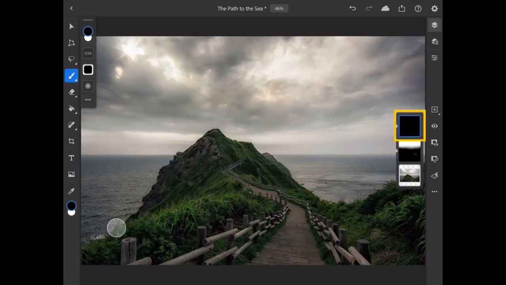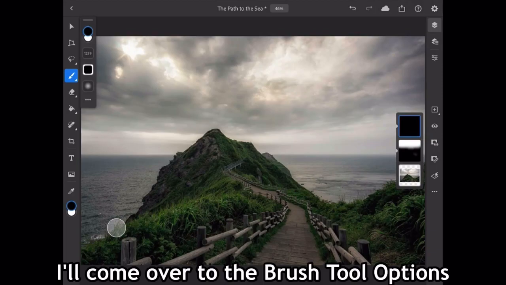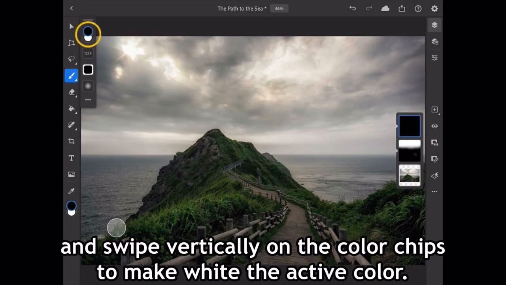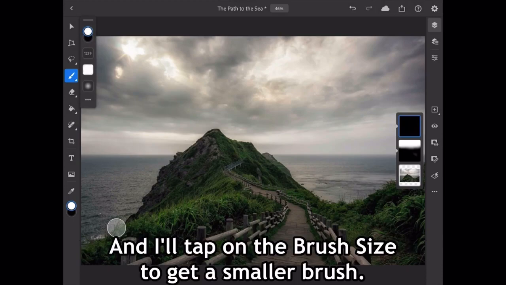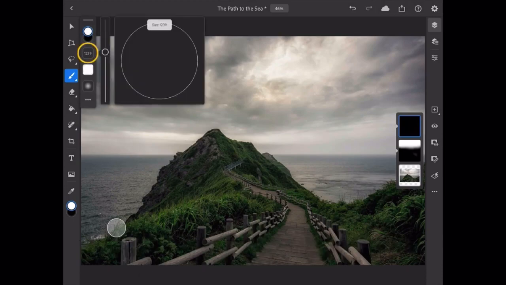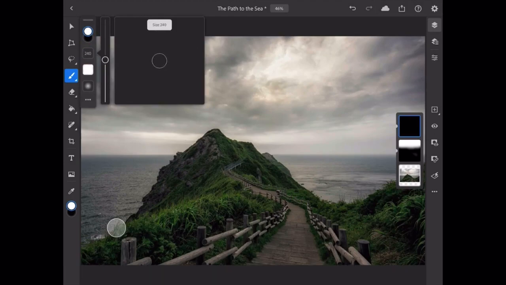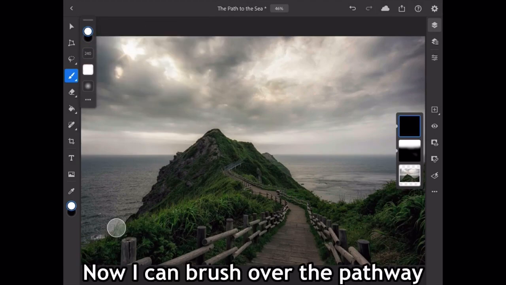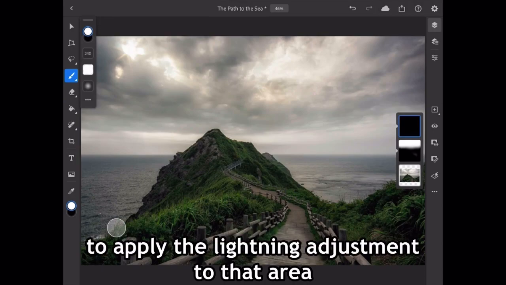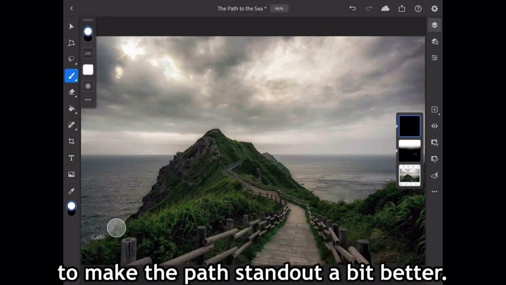I'll come over to the brush tool options and swipe vertically on the color chips to make white the active color, and I'll tap on the brush size to get a smaller brush. Something around 250 or 240 looks good. And now I can brush over the pathway to apply the lightening adjustment to that area to make the path stand out a bit better.